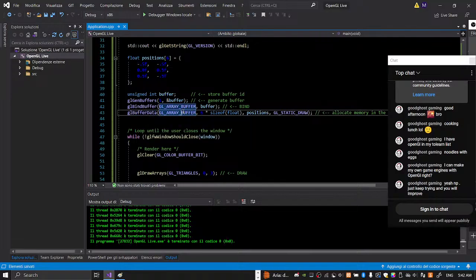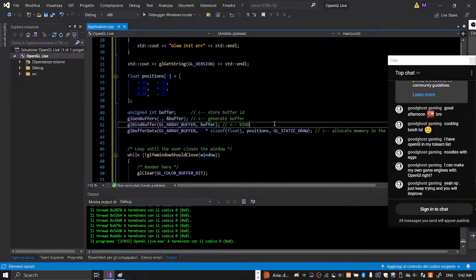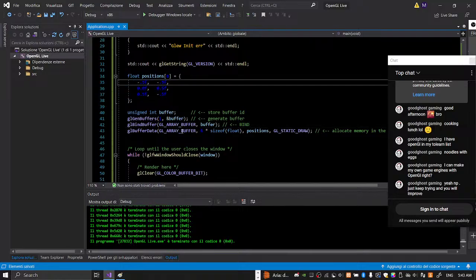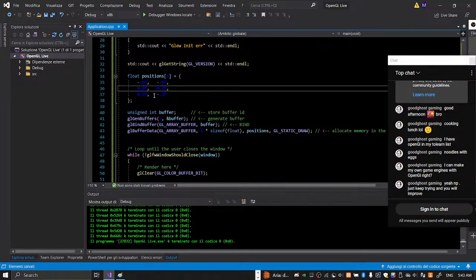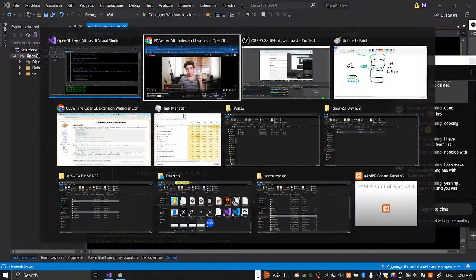And to make OpenGL understand that these are the vertices, you have to specify this is an array buffer, because this is stored inside of an array, from what I understand. So let's keep watching this.